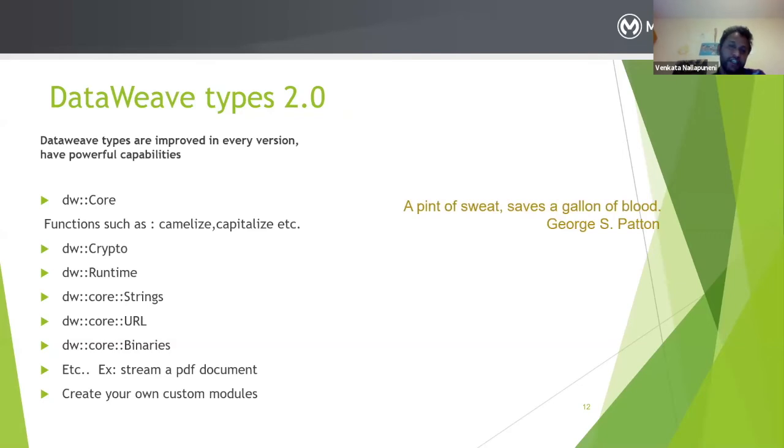So these are only sample core modules where the DataWeave types have been improved with every version over the last 2 years. Every 2 months I can see there was a new addition, like even the merge and SQL type of commands. I hope most of you are familiar with SQL scripting as well. Those types of commands have been added. Joins, left joins, right joins, those kinds of joins have been added as well.